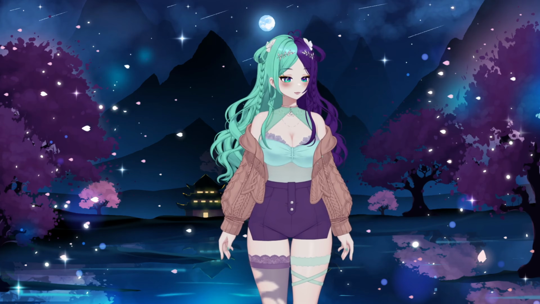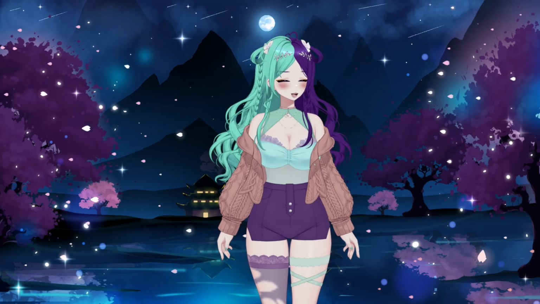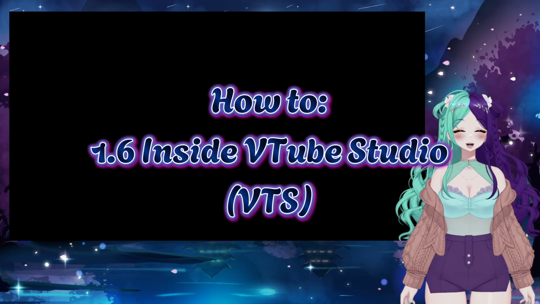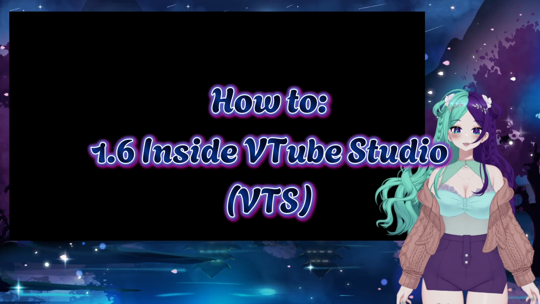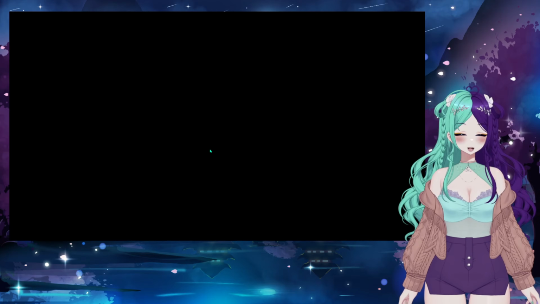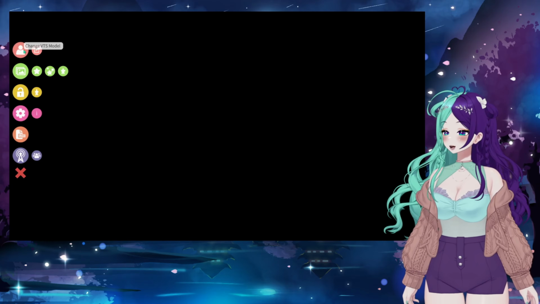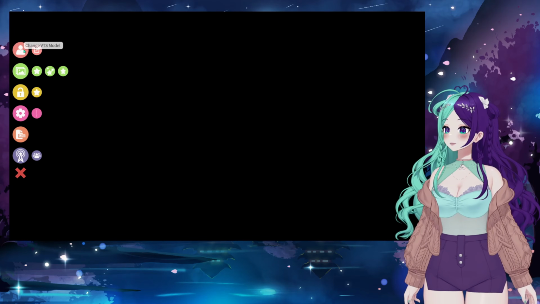Now to get into the fun part, actually building the model in VTube Studio. Once you have VTube Studio open, yes, my VTube Studio is open. It's what my background is in VTube Studio for how I use it in OBS. But we are going to go ahead and double click on the screen and open our VTube Studio settings. Then click on the Change VTS model.